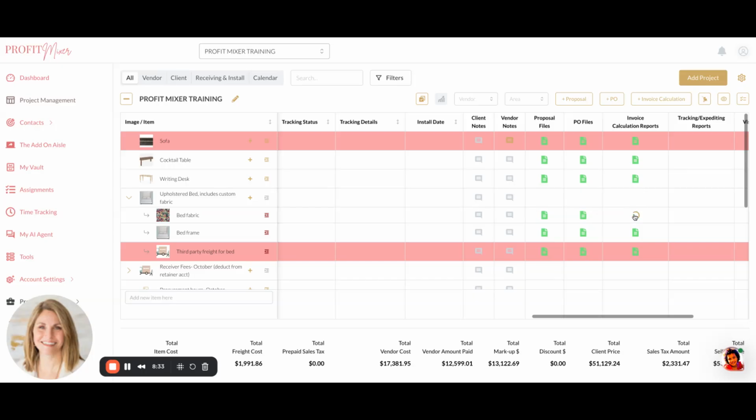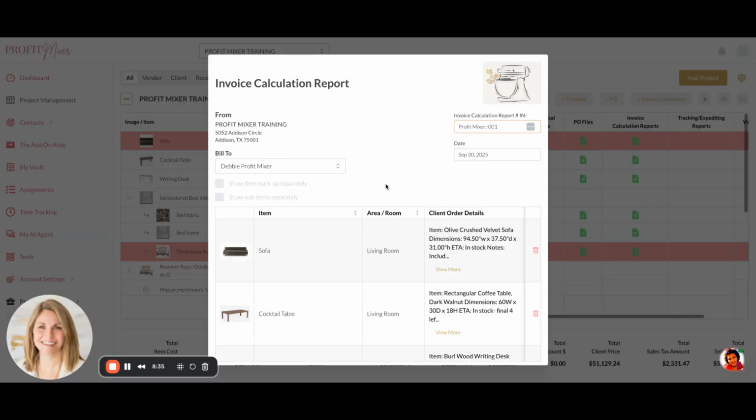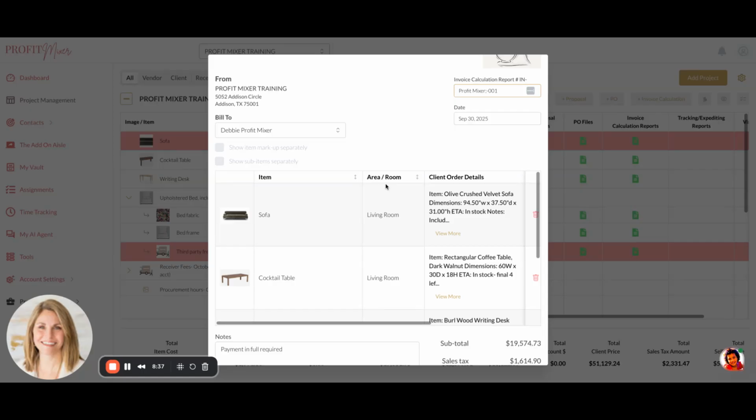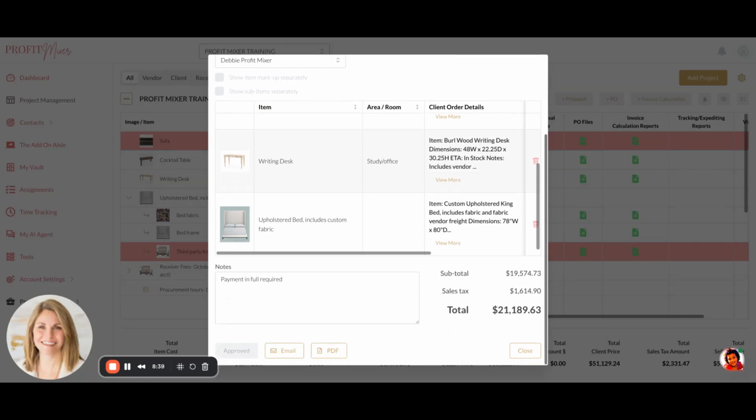Invoice calculation report. So basically this is almost like the pre-invoice, if you want, but what you can do is you can link your QuickBooks account, so there's a payment link on here, and your client can pay directly from this invoice. So let me show you something.